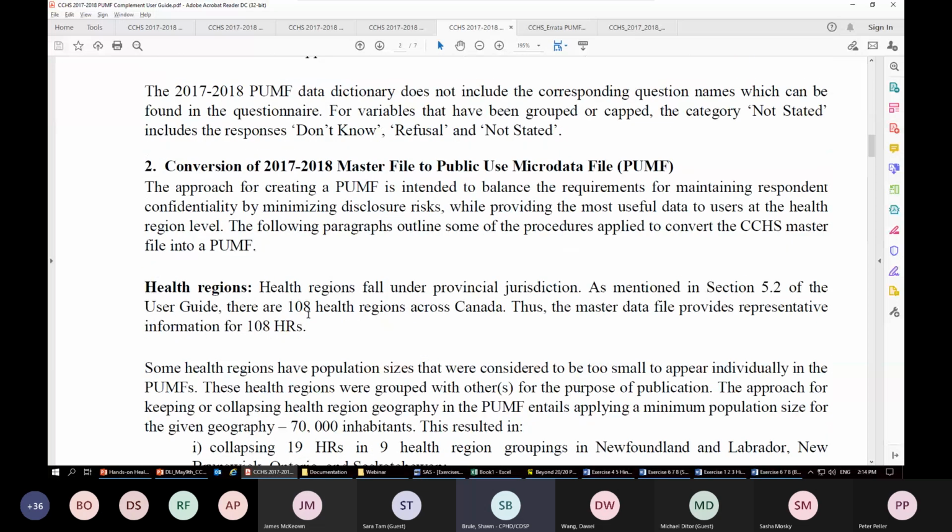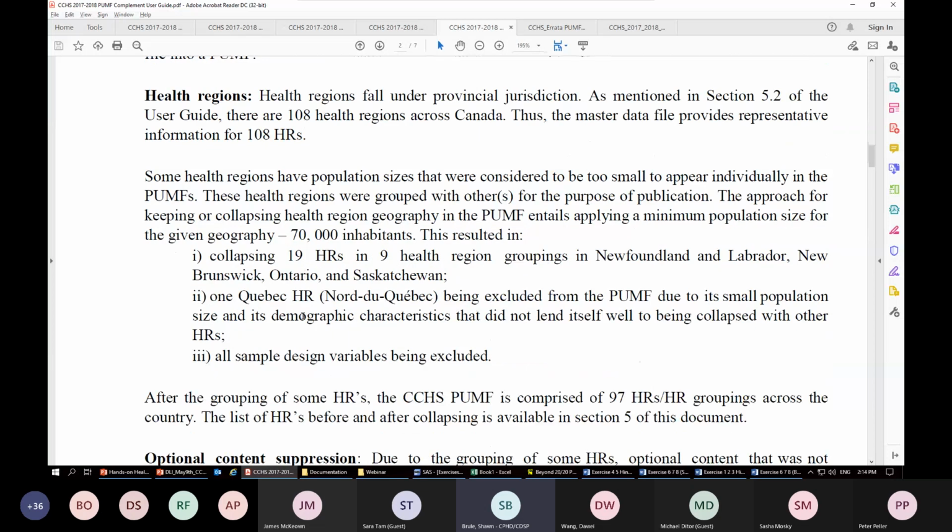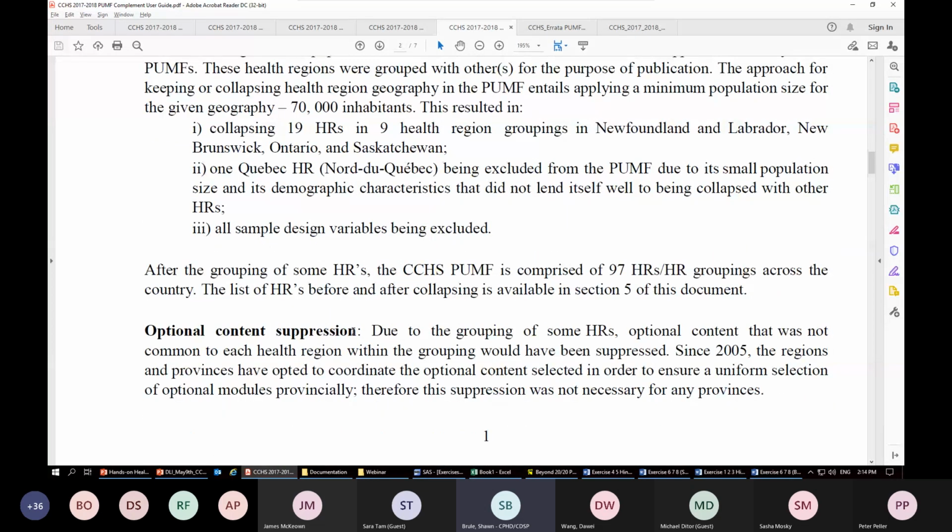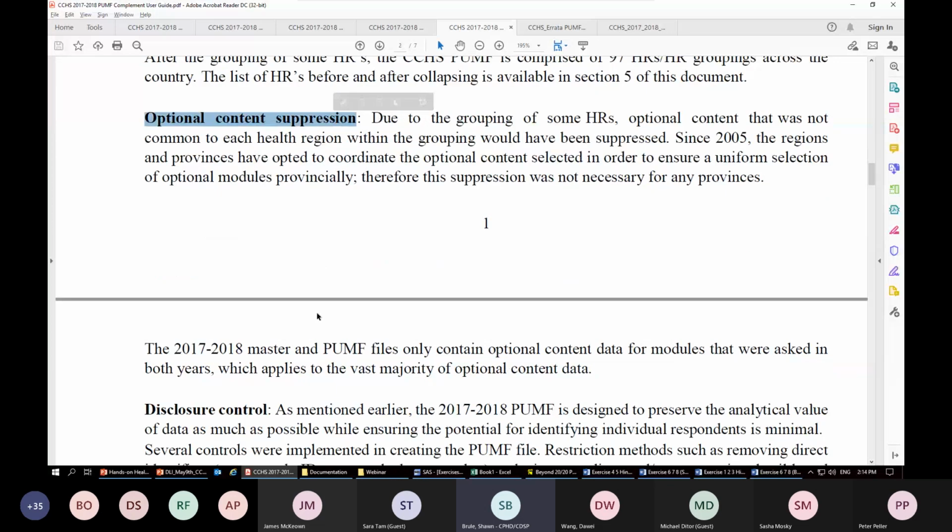So the things I've talked about with grouping health regions. I have this in one of my slides. Optional content suppression. So due to grouping of the health regions, optional content that's not common to each health region or each province, since the optional content is now done at the province level, has to be in both cycles. So if we did a consultation and Ontario decided to include the problem gambling module in 2017, but not in 2018, we won't put the problem gambling module for Ontario on the pump. It has to be in both years because it needs to be representative of the population over a 2-year cycle. So this is just here to explain that principle.